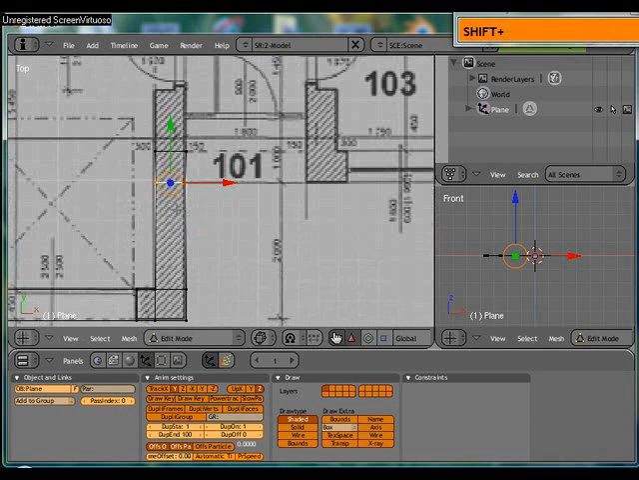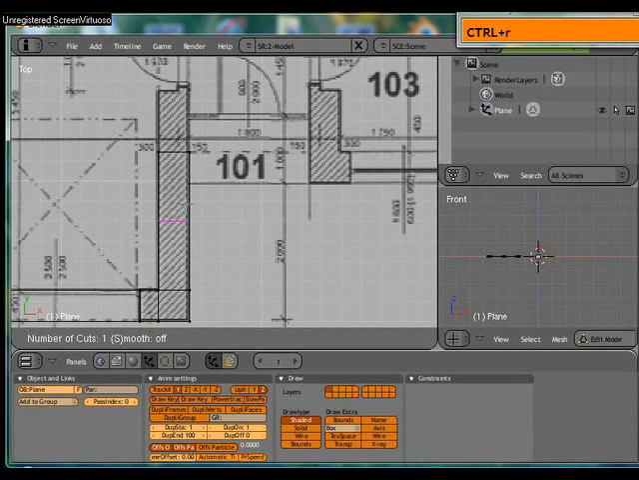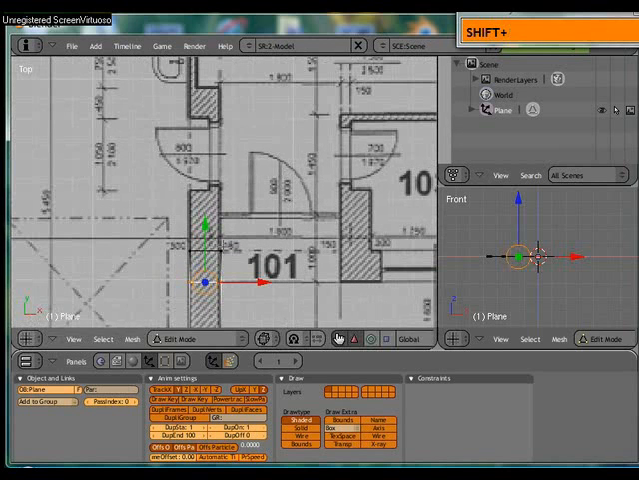If I put one in which I don't want to put, I can press X for erase, and erase edge loop, and I can get rid of that one again. So I can always fix it later on if I didn't do it right. So I'll go for a few more, and then I will stop and get back to you when I'm finished.